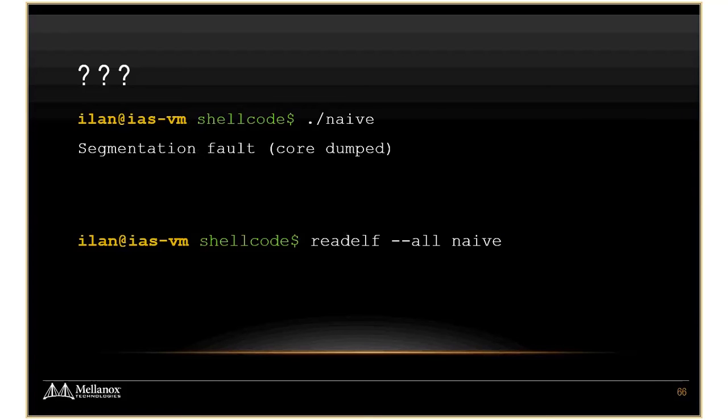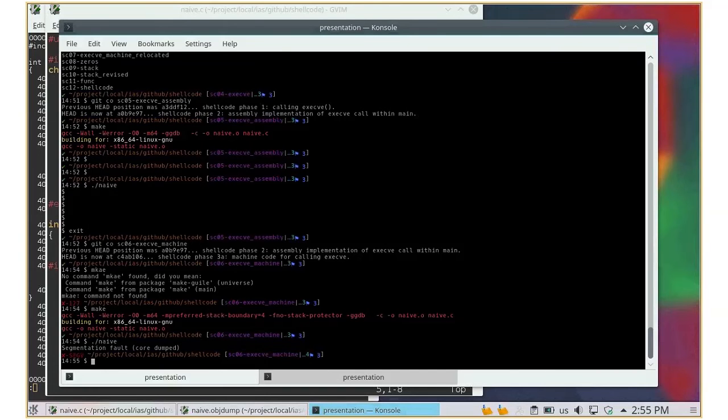I don't know if you know the tool readelf. Readelf shows you a lot of other information about the executable, how it's organized, not the actual code implementation. And if I run readelf on the naive app, then I'll get this output. I'll show you. Readelf.